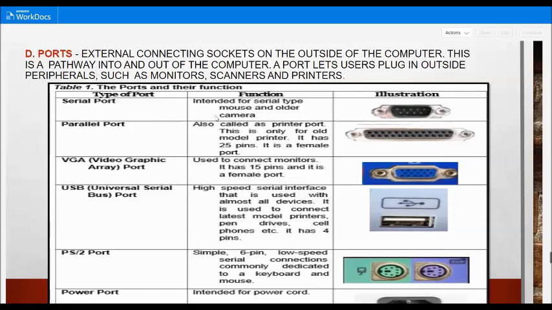So, serial port intended for serial type mouse and older camera. So, sa mga old type ng computer, serial port ang ginagamit natin just to connect the mouse and the camera sa system unit natin. Then, the parallel port, also called printer port, this is only for old model printer. It has 25 pins. It is a female port.